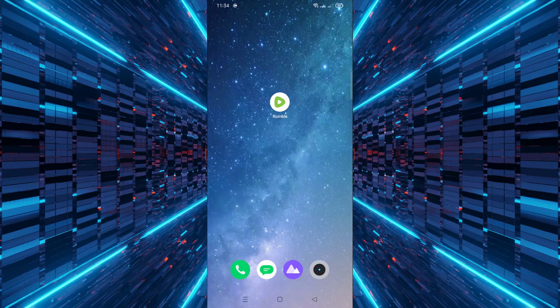In today's tutorial, I'll show you how to change the upload quality in the Rumble app using an Android phone. If you've been struggling with low-quality video uploads or just want better control over your content resolution, this step-by-step guide is for you. First, open the Rumble app on your Android phone.